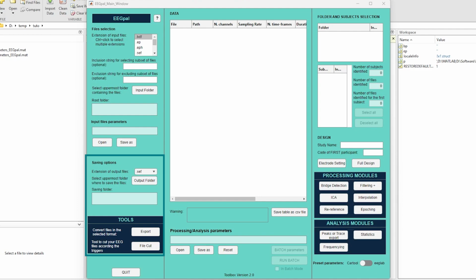On the right, the tool section, where you will find two functions to modify your data before processing. There is the export tool, which permits you to convert to another file format, and the file cut to remove some part of the signal. We will go into more detail on those tools in the next video. The processing module section permits you to open sub-windows to define the parameters to process, clean, and prepare your data for the analysis.